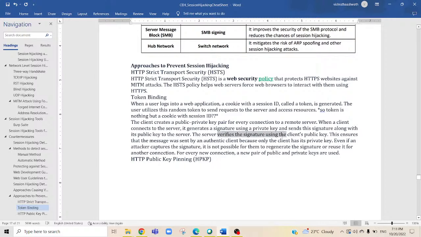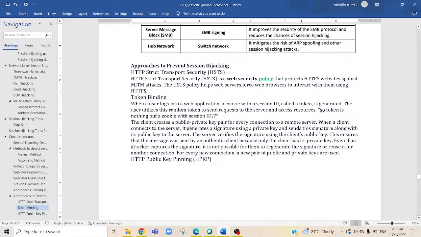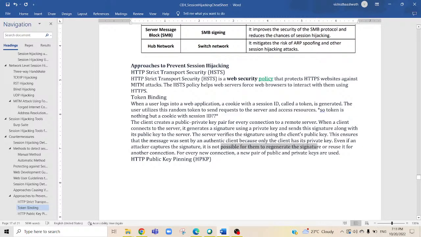The server verifies the signature using the client's public key. This ensures that the message was sent by an authentic client because only the client has its private key. Even if an attacker is able to capture the signature, it is not possible for them to regenerate the signature or reuse it for another connection. For every new connection, a new pair of public and private keys is used.